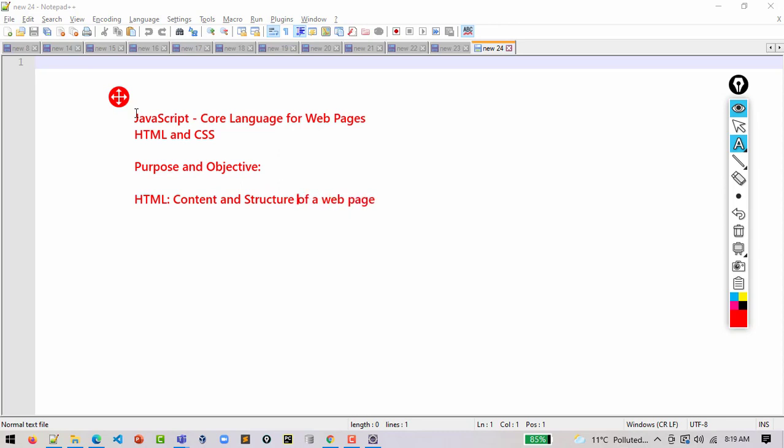right? HTML stands for hypertext markup language. For example, you have different headings, you have different paragraphs, you have different divisions, you have different forms. All that comes under the HTML category.